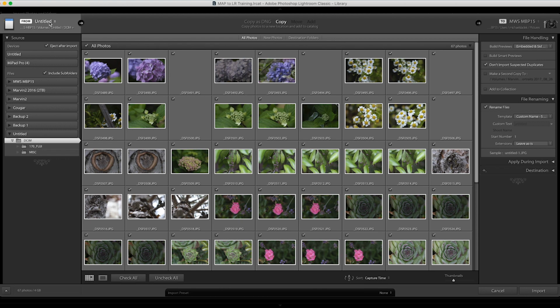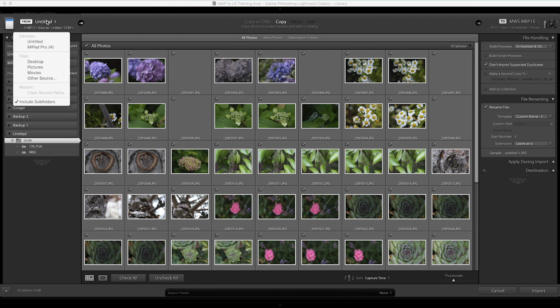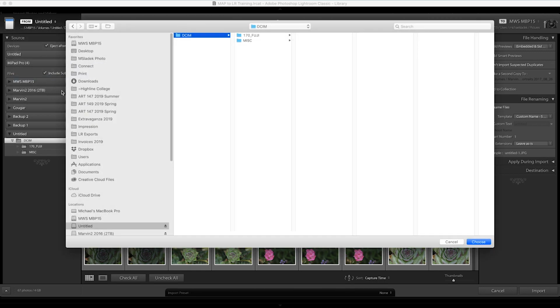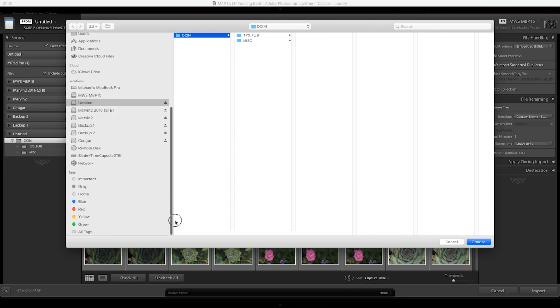If you're not seeing your photos from your memory card, or you are importing photos from files that are already on the computer and not on a card, you would click here where it says From, and then pull down and choose Other Source. This will bring you to your computer window. By the way, this works on a Mac and PC, where you'll see the various options, and I have many, sorry, of places where you can find your photos.